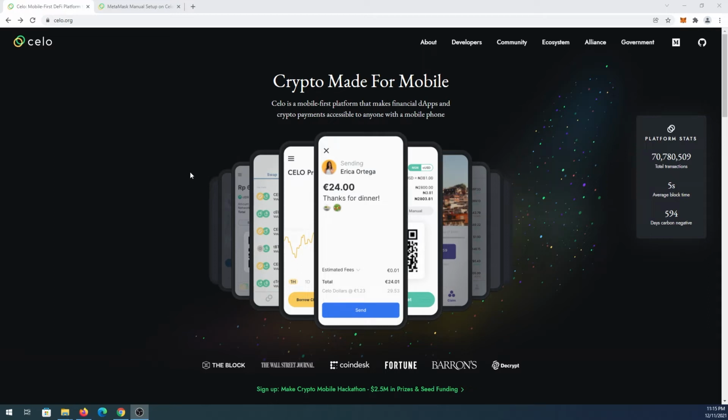What's up everybody, in this video I'm going to show you how to add Celo Network to MetaMask wallet.